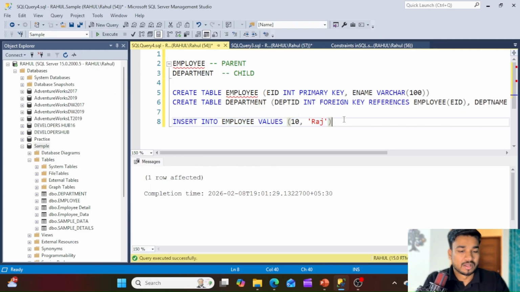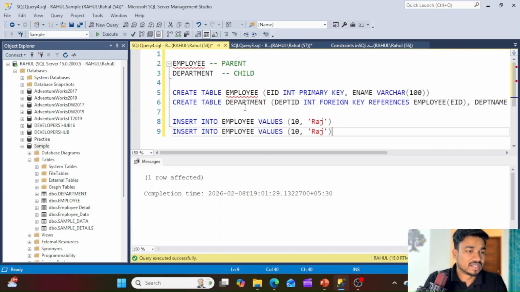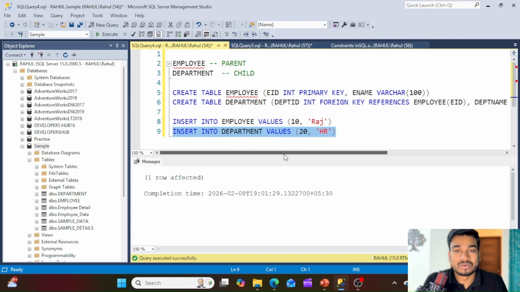So now we will try with a different value, because we have EID 10 and this column is in a relation with the department ID. So it is not going to allow values other than 10. So I will try to insert. I will just copy from here and replace the table name, and instead of 10 I am trying the value 20, and the department should be, for example, HR. So it is not going to allow. Why? Because this 20 value does not exist in our employee table.